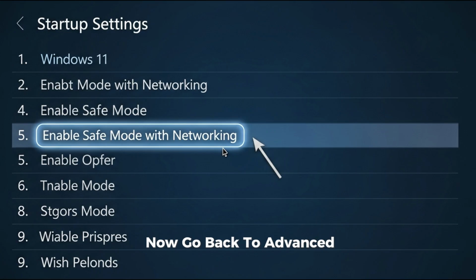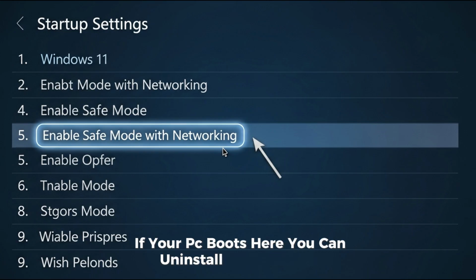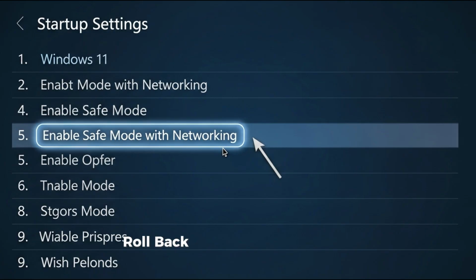Now go back to Advanced Options, open Startup Settings, and restart. When the menu appears, press F5 to select Safe Mode with Networking. This will boot Windows with only essential drivers. If your PC boots here, you can uninstall faulty drivers, roll back recent updates, or run antivirus scans.